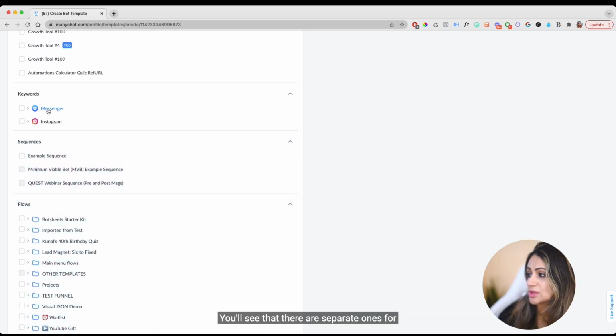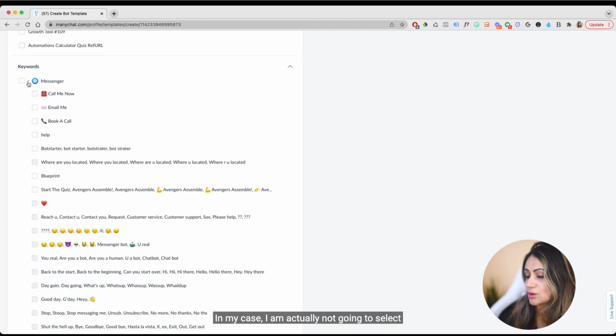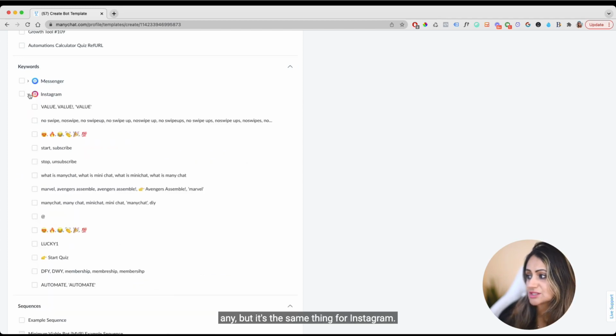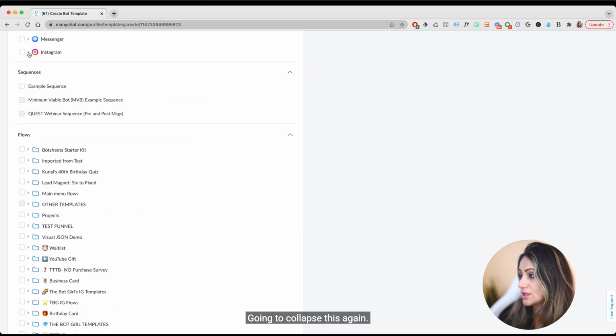You'll see that there are separate ones for Facebook Messenger and for Instagram, so go ahead and select the ones that you like. In my case, I am actually not going to select any, but it's the same thing for Instagram. If you would like to select any of your Instagram keywords for this template, go ahead and select those over here. I'm going to collapse this again.